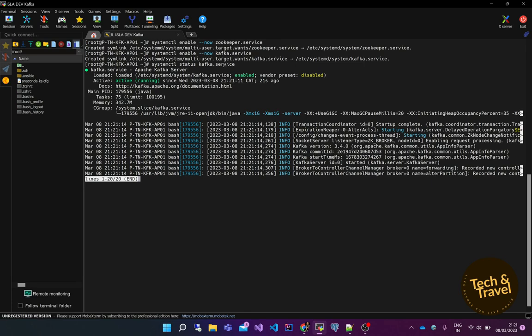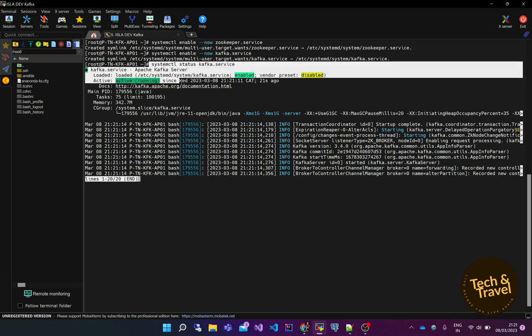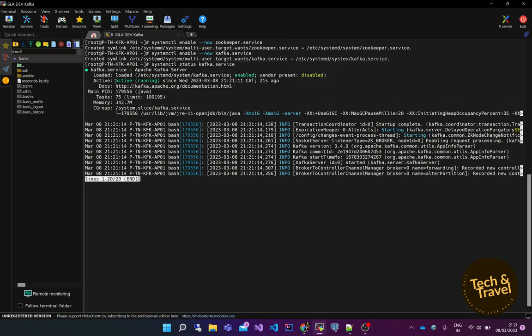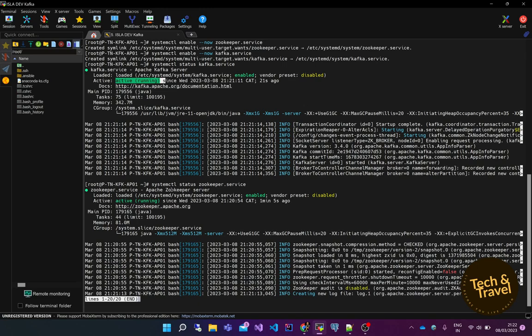Let me copy and run this command to check the system status of the Kafka service. Awesome. Now you can see it is running. It is showing active (running), right? Isn't it nice? Isn't it simple? You can also check if Zookeeper is running. I'm going to write zookeeper.service. You can see it is also running, right? This is something nice.